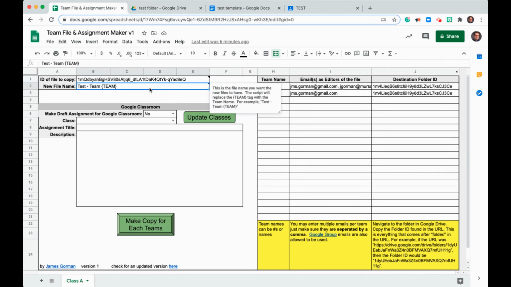Now I need to give it a name. You can name it whatever you want. The important part is you need the team name associated with it. So you're going to designate where you want the team name with a curly bracket, I don't know what you call those, team, close the curly bracket.